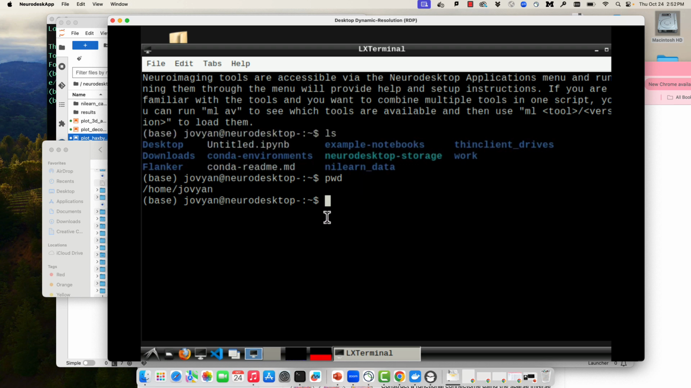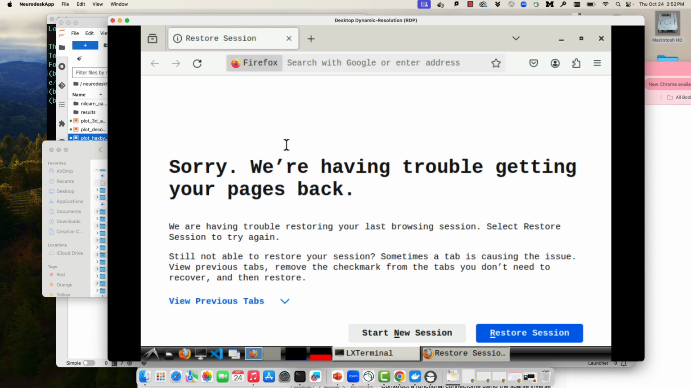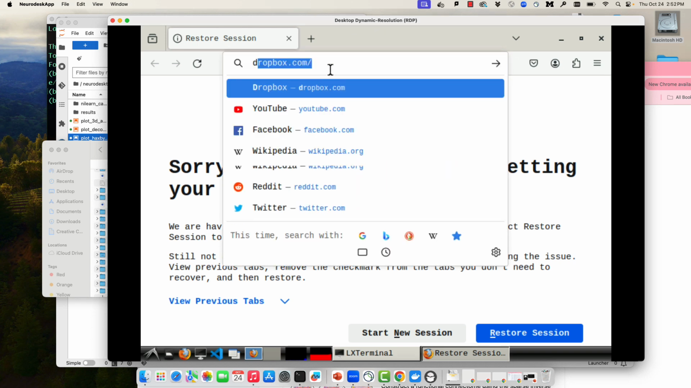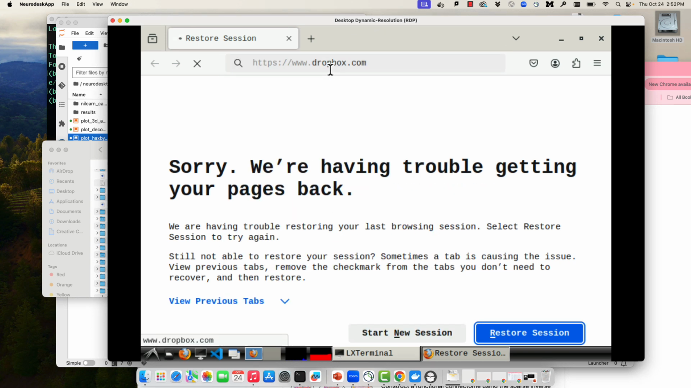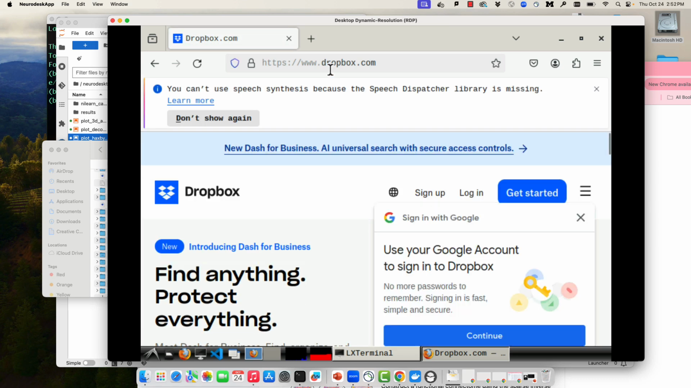That's one way. Other ways you can do it, because within this you do have access to, say, Firefox, you have access to a web browser. You could go to something like Dropbox. Let's say you were doing a really intensive analysis and you just wanted to compress everything on the virtual desktop and then upload it to Dropbox. Then you could access it, download it, on any computer.